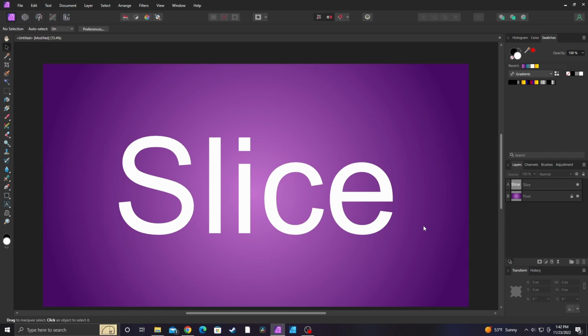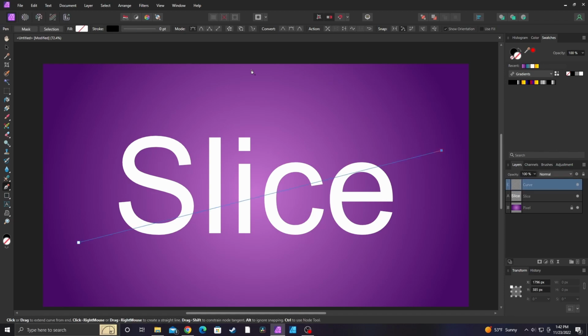Now I'm going to use my pen tool to make the selection for the slice. To get to your pen tool, you can hit P on your keyboard. If it has the node tool selected, you can just hit P again and it will toggle between the two. Now I just need to draw out my slice with my pen tool. We're going to go around here and we're going to close it.